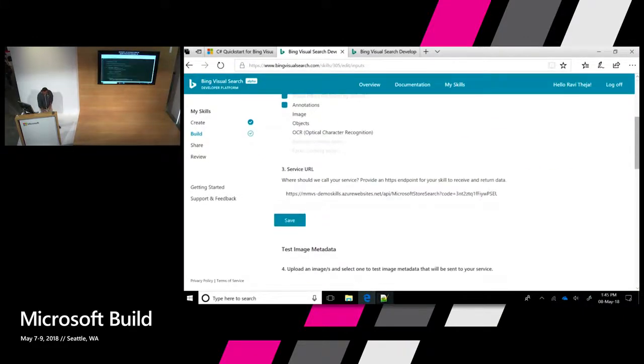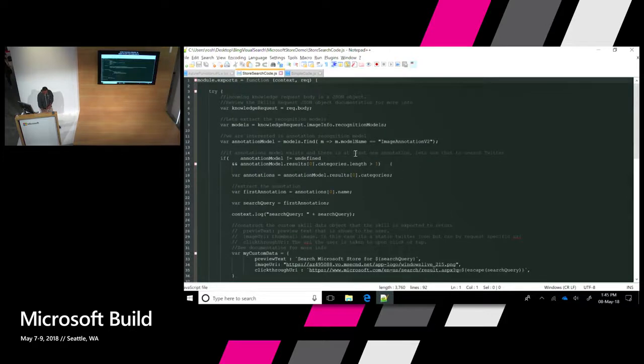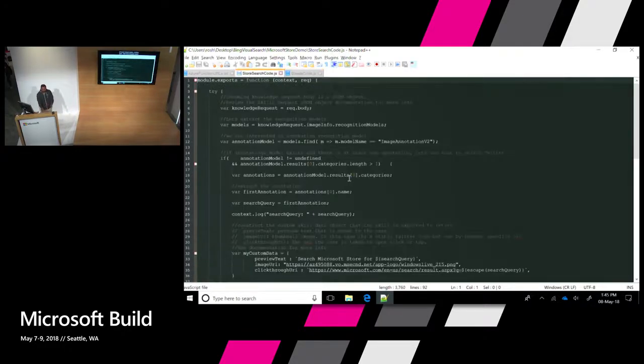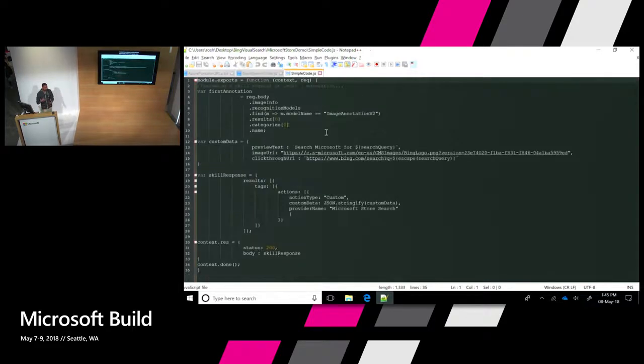So what is this Azure function really? The simple way is looking at it as this code. It takes less than 35 lines to build a visual skill. You shouldn't build your code like this because there's no error handling or anything like that. We have a sample script for you on the website that has the complete error handling and everything. But what it's basically doing is parsing through the annotations that I subscribe to in my skill, taking the first one and using that to generate a query into the Microsoft Store, and creating a preview link that I can use in my skill.